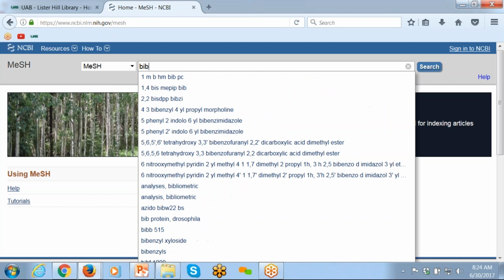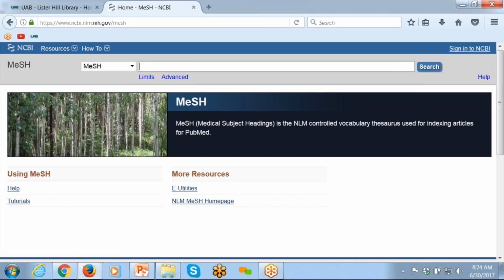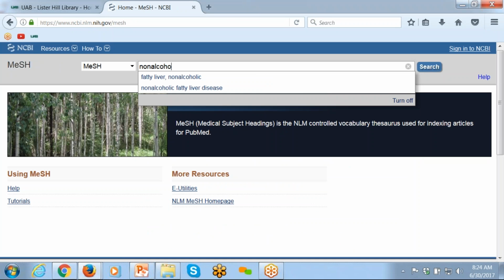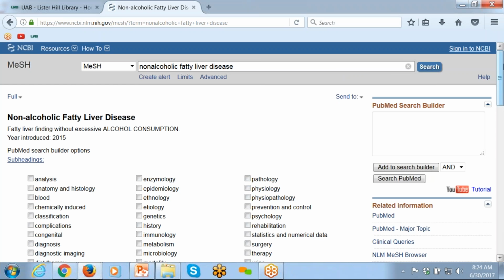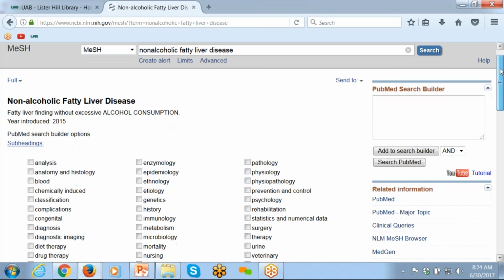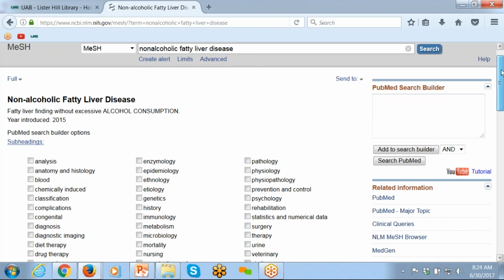I do my search. Here's my non-alcoholic fatty liver disease. It's in the MeSH subject headings.